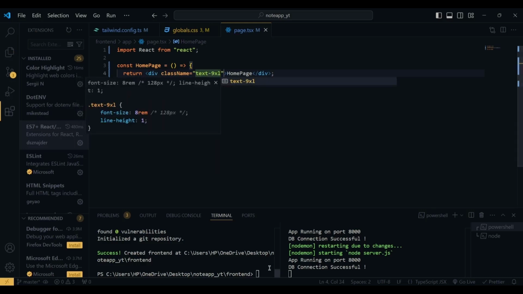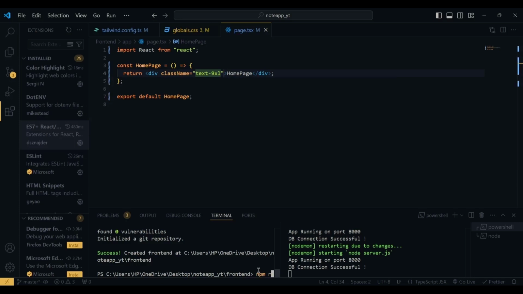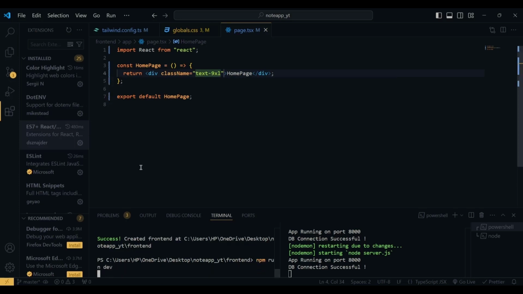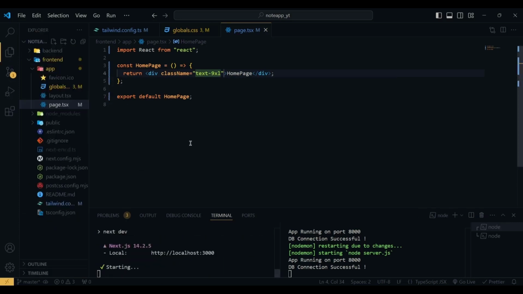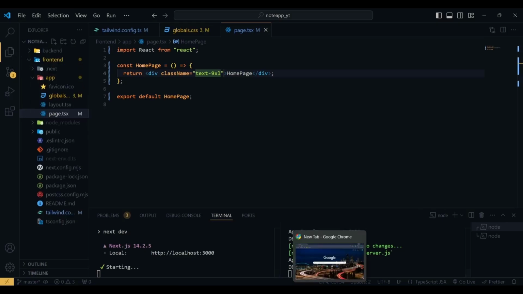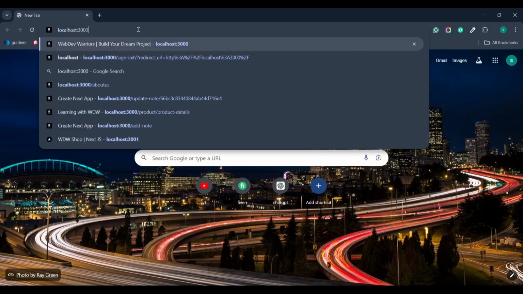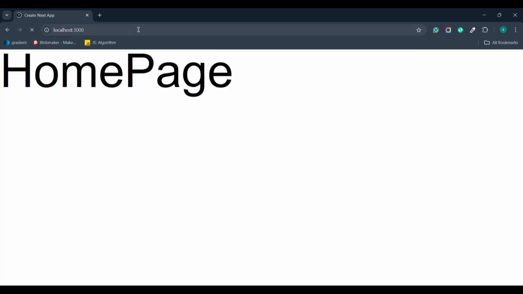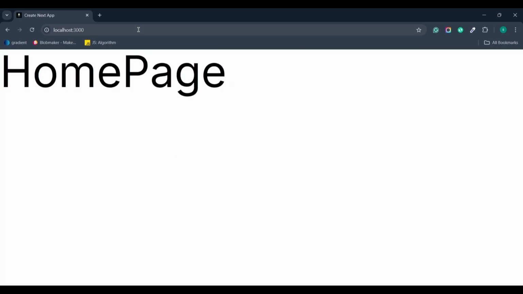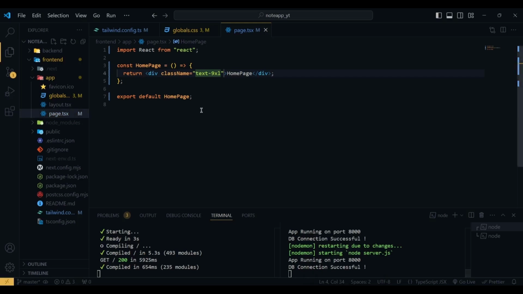Now if I hit save and run our project using npm run dev, let's see if our Tailwind is working or not. Now let's go to your browser and go to localhost 3000. Now as you can see, we have the bigger text. That means our Tailwind is working properly.